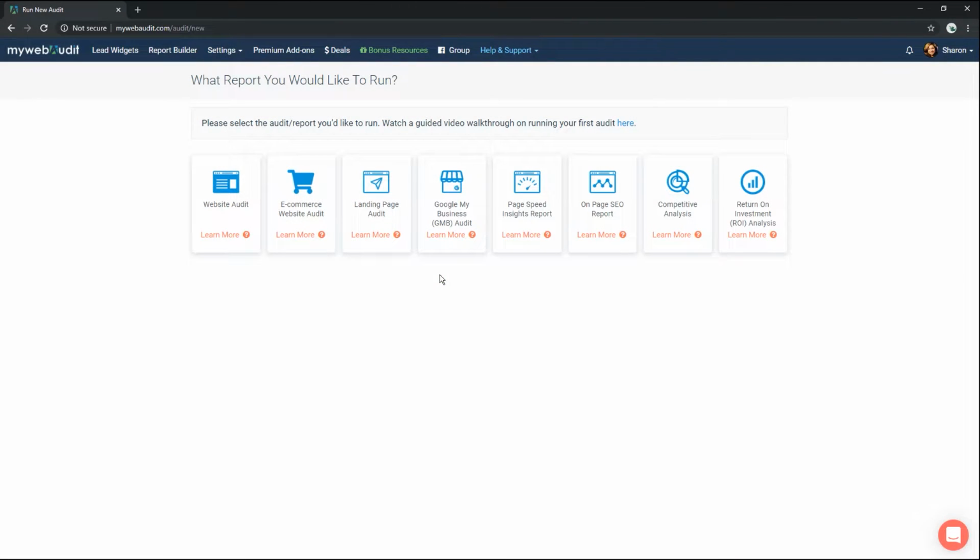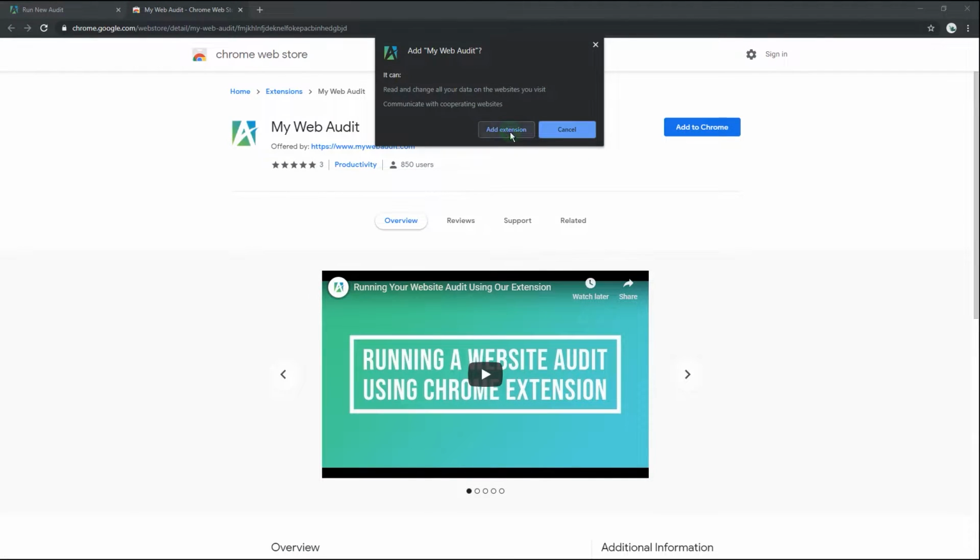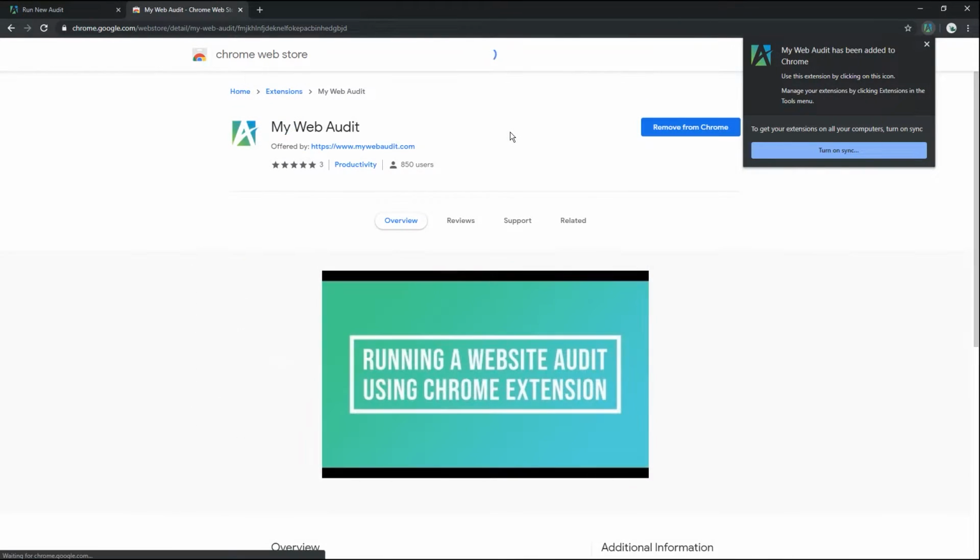Let's get started. In order to run a GMB audit, you will need to use our Google Chrome extension directly on Google. If you don't have the extension installed, you can install it from the settings menu in the dashboard. Once you have our Google Chrome extension installed, please follow these simple steps.